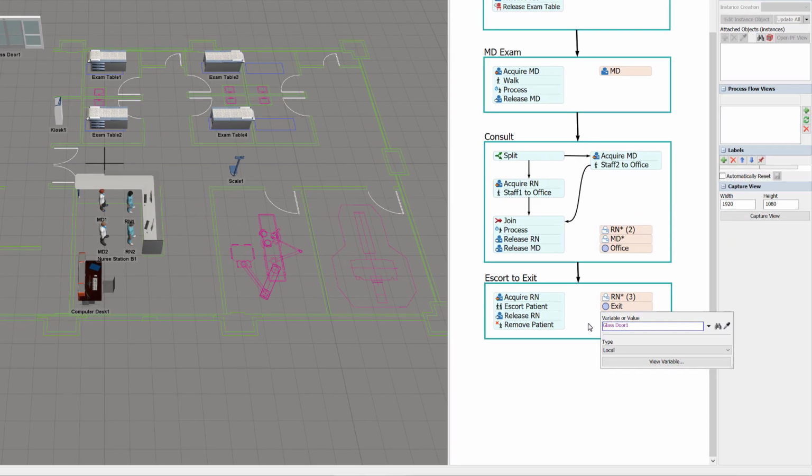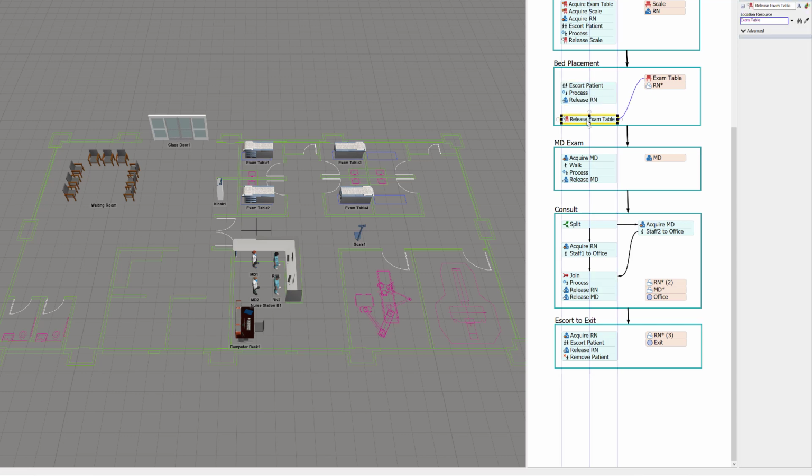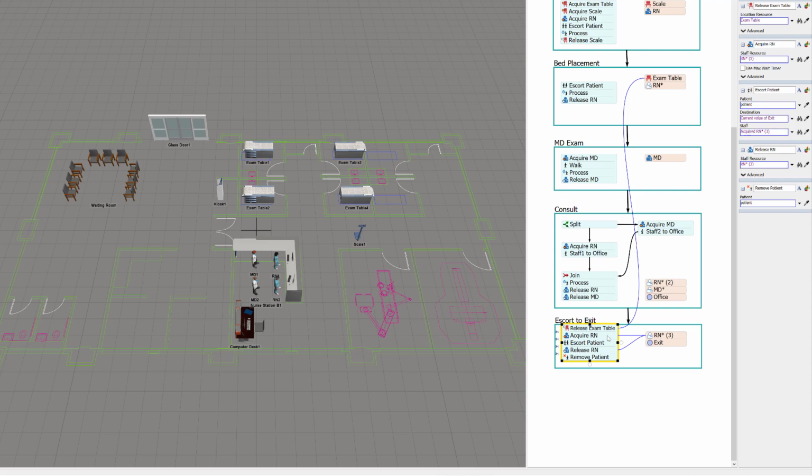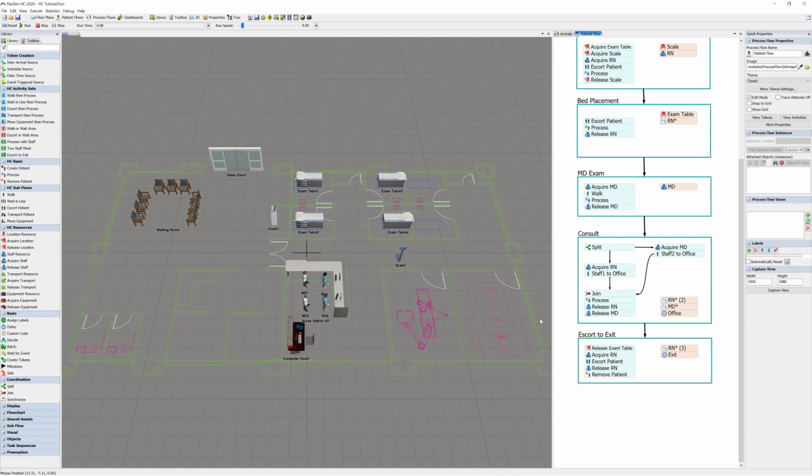One more important modification we need to make is to change where we release the exam table resource in this process flow. We don't want to release the exam table until the patient is ready to leave, so we're going to drag the release exam table activity out of the stacked activity block of the bed placement container and move it into the beginning of the stacked block of the escort to exit container. Now would be a good time for us to save the model. So let's click the File Save button on the main toolbar.